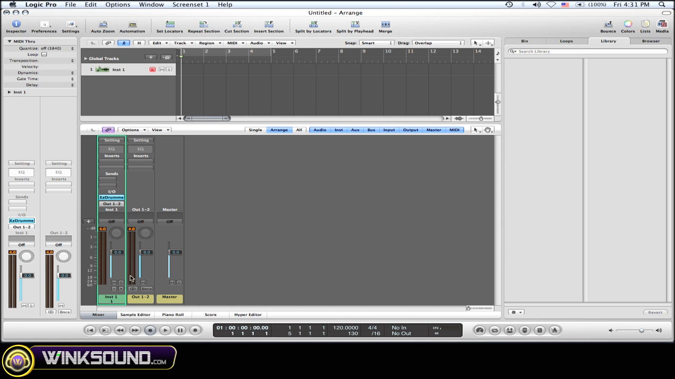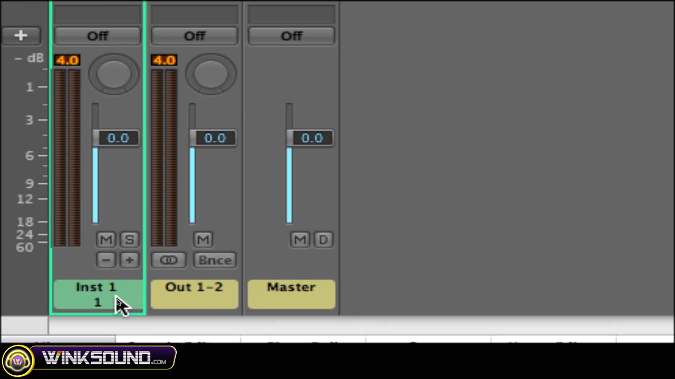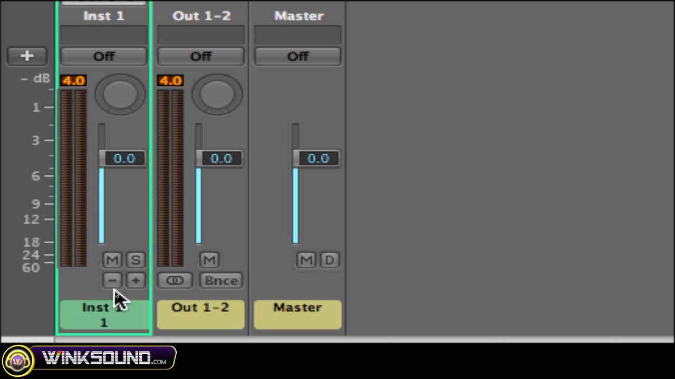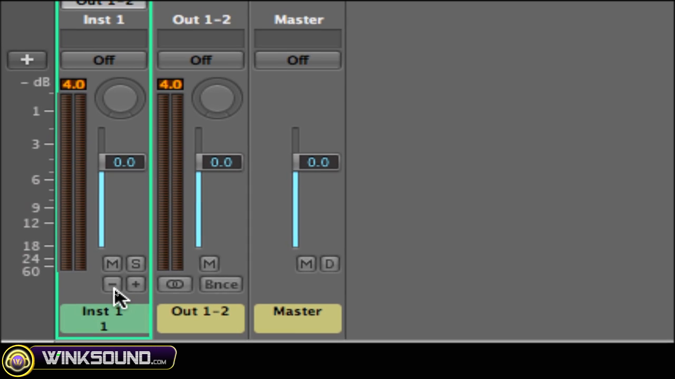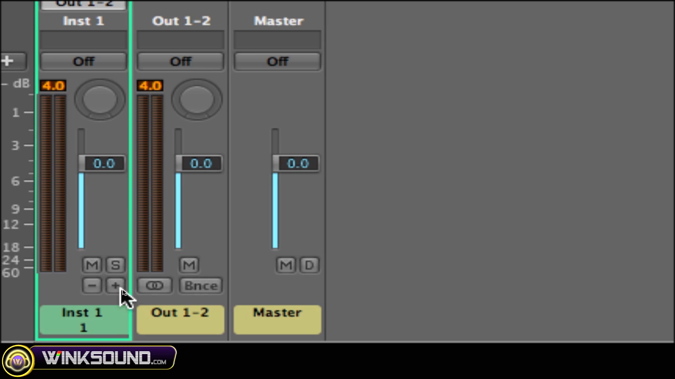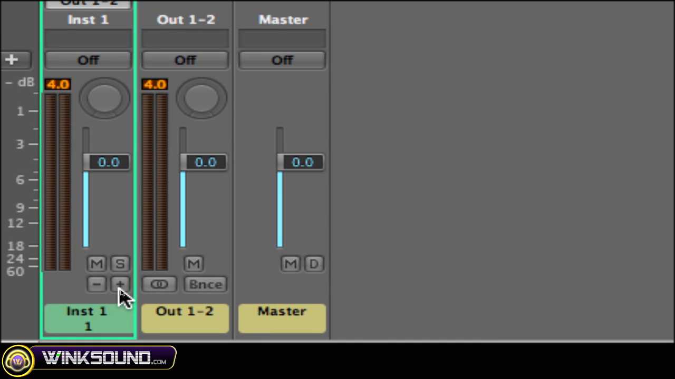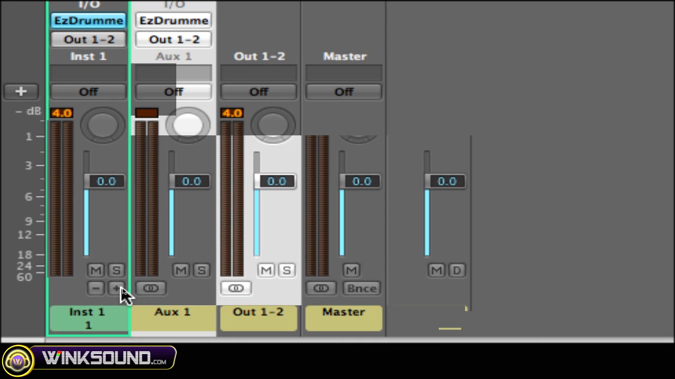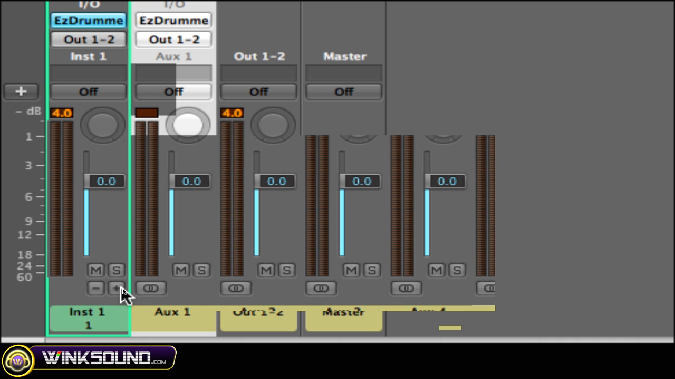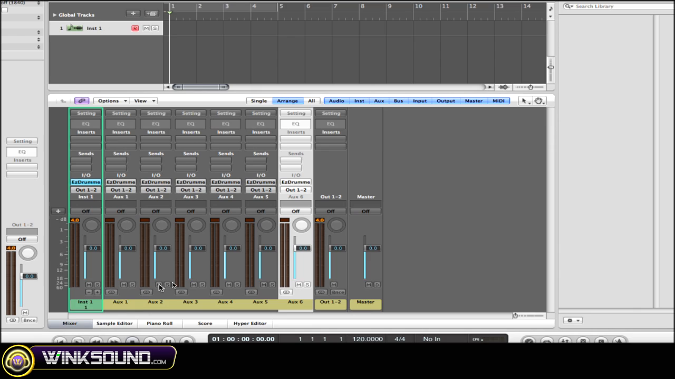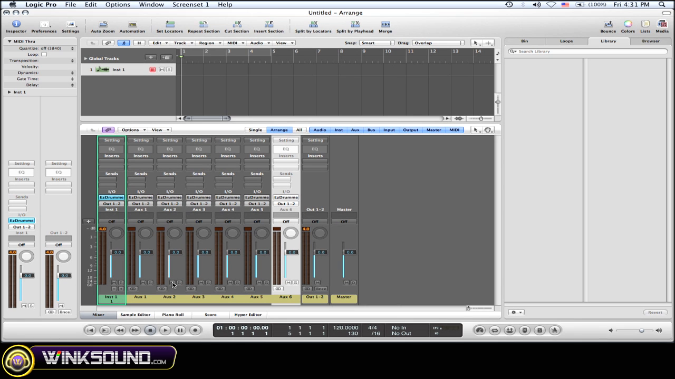separate mixing capabilities. So what you want to do is, on that instrument track you've created, once you make it multi-channel, you see these plus and minus buttons right here. Just keep hitting plus and it creates aux tracks. I'm going to create six right now because that's how many microphones there are on the Ezdrummer. So now almost everything is going to show up on a separate track.